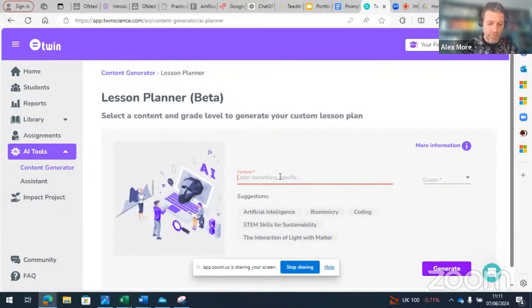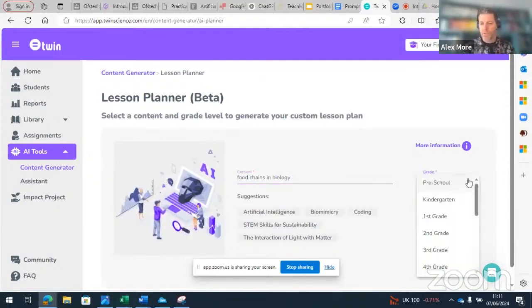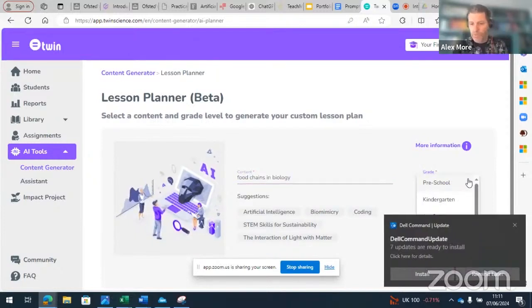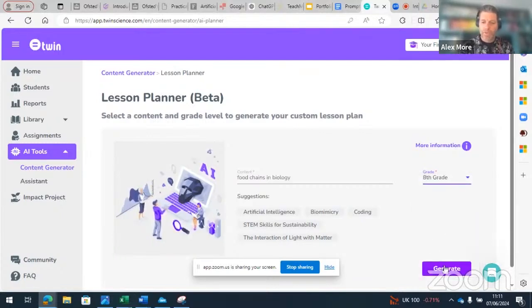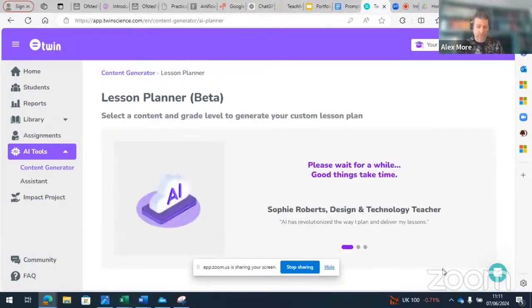So I'm just going to put food chains in biology, just to give it a little bit of context as to which of the sciences I'm looking at. So that's my topic. Now, on the right hand side, you need to make sure you use the drop down menu and filter the year group that you're going to be working with. In this particular one, let's go for some 8th grade biology, and then you just hit generate. Now this will take 30 to 60 seconds.